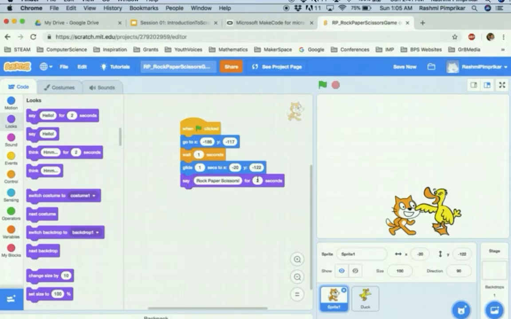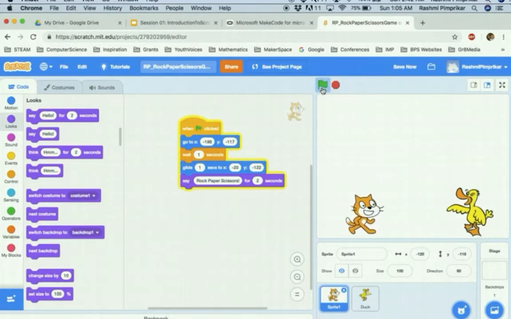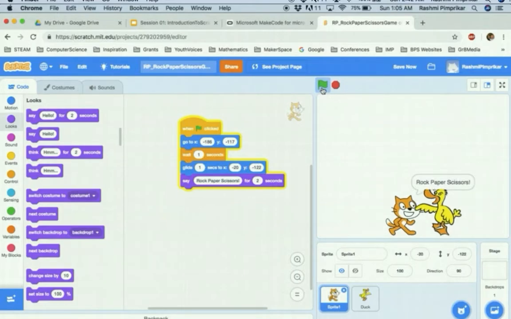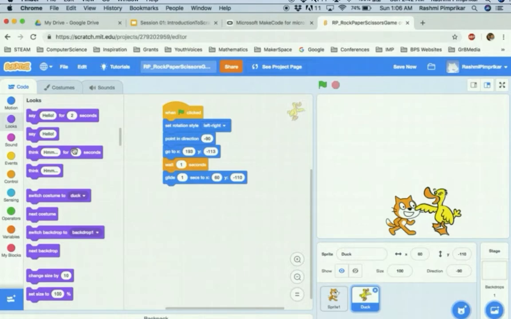And we are also going to say, let's say, the cat is going to, what would we like the cat to say? But first, let's test it. It does say cat ends up in the middle, says rock, paper, scissors. Now I'm going to add the say command, and in this case, the cat is going to choose scissors. So we added scissors. It's for 2 seconds, and we are going to ask the duck to choose rock.